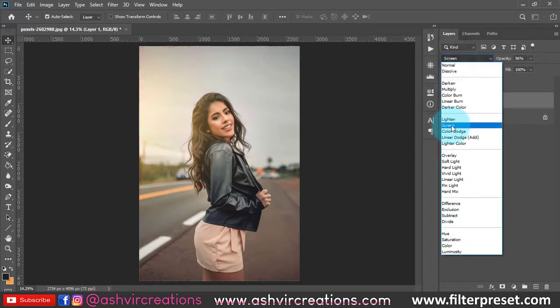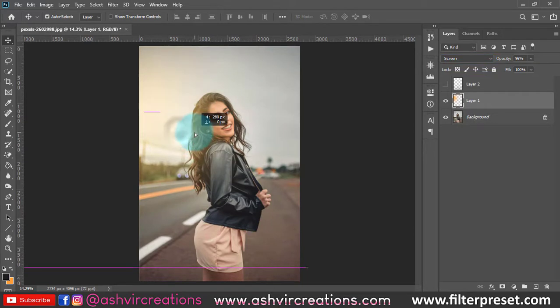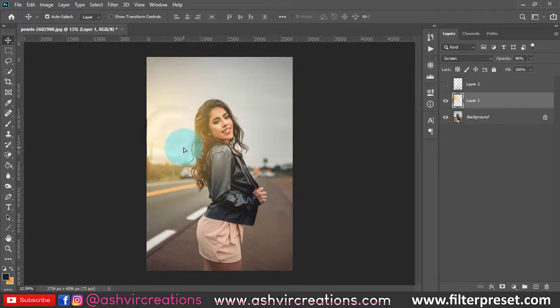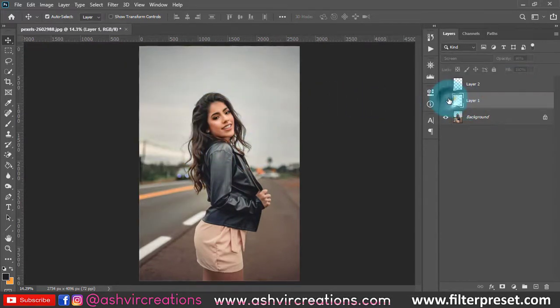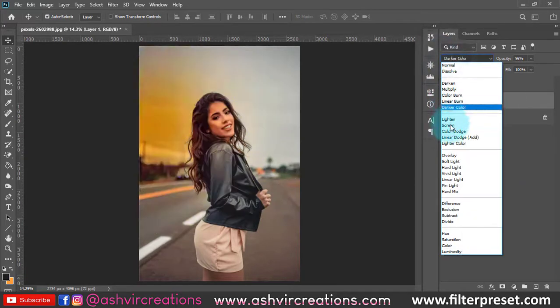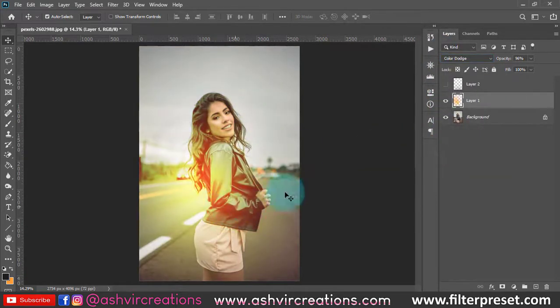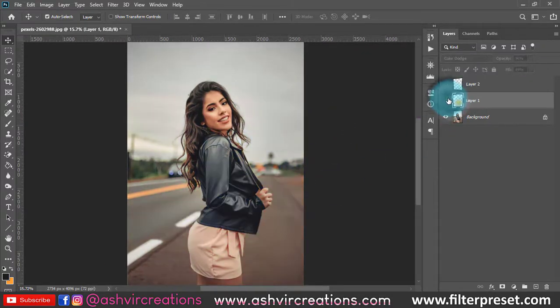And also Screen does a very similar effect to that of Lighten. As you can see, this Screen effect is mostly used in our editing process. To create an effect like a sunset or sunrise, you can use this technique to create an amazing effect on your photo. And the next thing is Color Dodge. Guys, it will create a kind of metal type of look on your photo. You can decrease the flow and you can see the difference. It is really making a huge impact on the photo. Here's the before and here's the after.